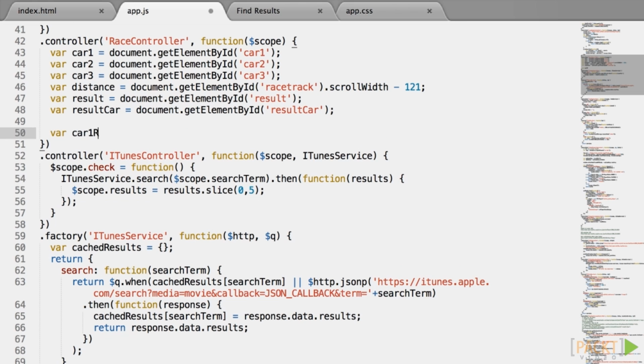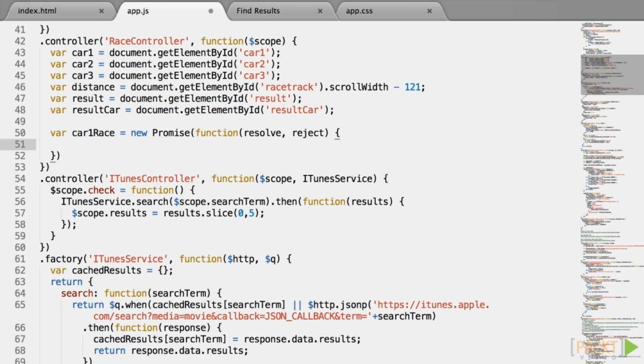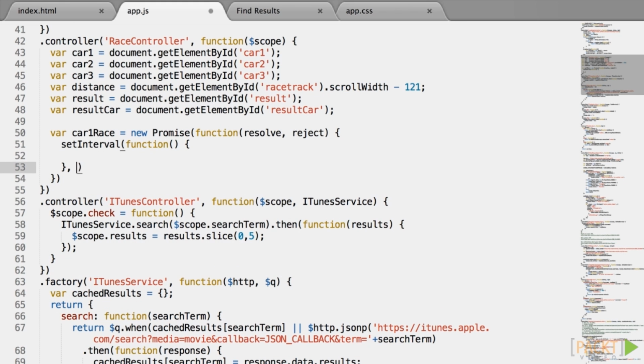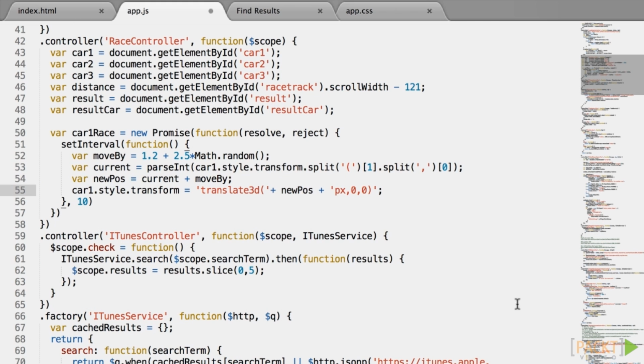So var car1Race = new Promise, and you remember in ES6 the promise takes an executor function, which itself receives 2 callbacks, resolve and reject. We're going to start the movement method using a setInterval function, and we want that triggered every 10 milliseconds. Now within that function, let me just paste the code for moving the car.